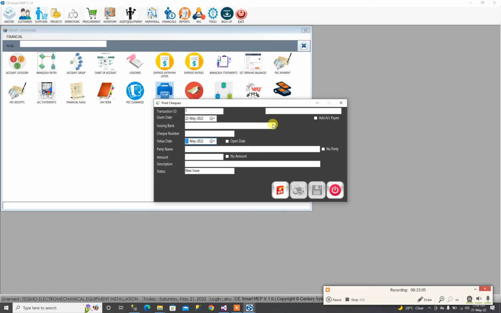We just need to set up the check measurements in the system the first time, according to the size of the paper, and once it is ready, we can save that format in a template name. So you just select which bank. Then you put the check number, the value date, party name, amount, then save. So it will automatically print the information to the check leaf.